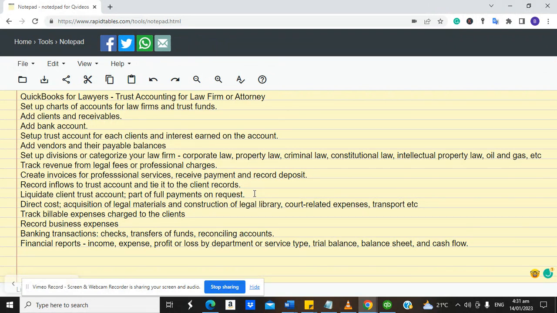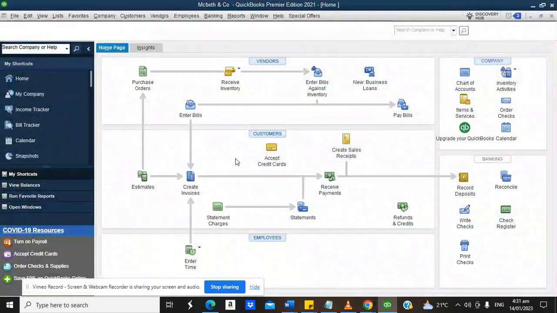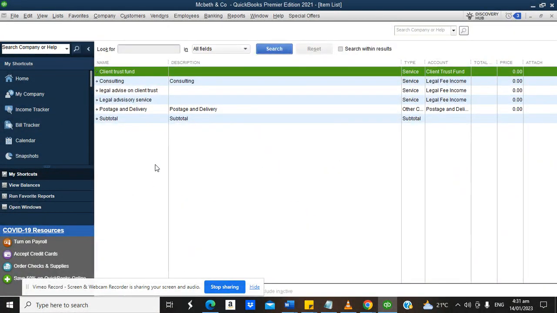Then we've talked about this. How do you record inflow to trust account and tie it to client records? We discussed that. How do you liquidate part or full payment? We discussed that. Acquisition of legal materials.